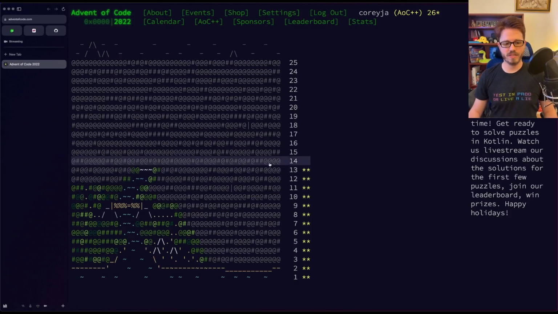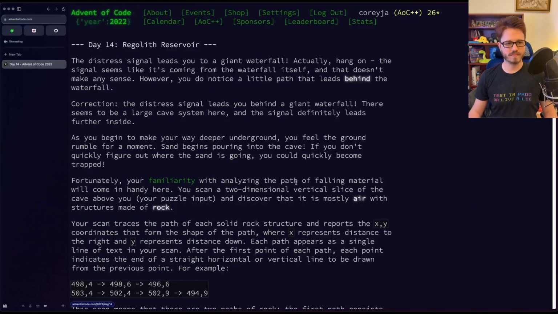Let's get started. Okay, let's jump into day 14 here. Day 14, Regolith Reservoir. The distress signal leads you to a giant waterfall. Actually, hang on. The signal seems like it's coming from the waterfall itself, and that doesn't make any sense. However, you notice a little path that leads beyond the waterfall. Correction. The distress signal leads you beyond a giant waterfall. There seems to be a large cave system there, and the signal definitely leads further inside.